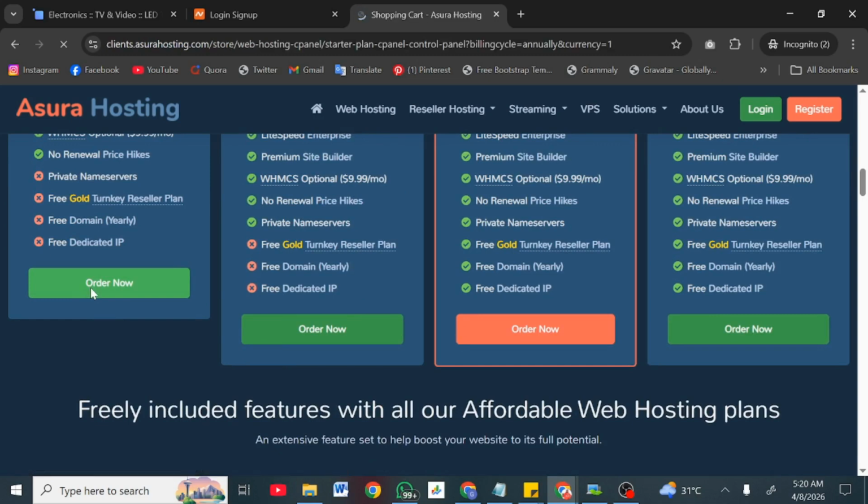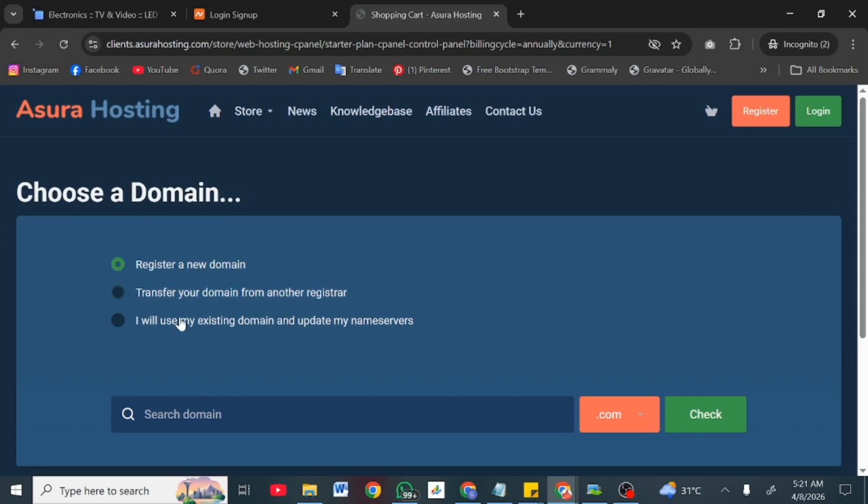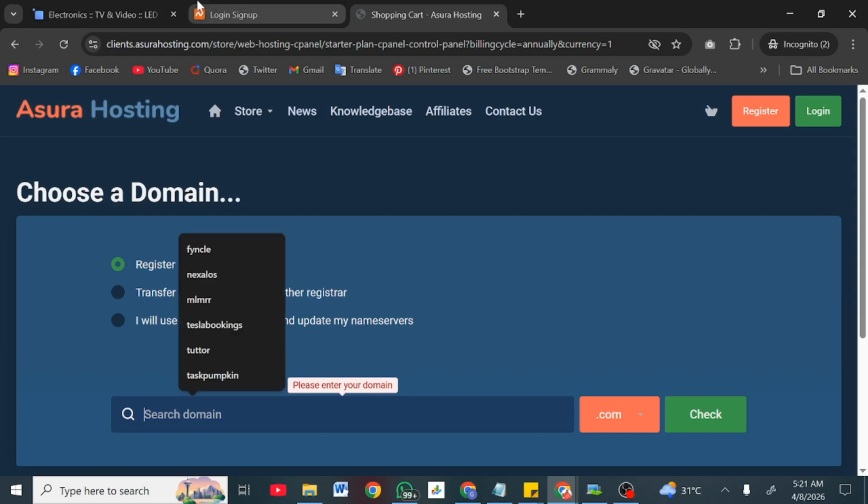So for Namecheap, we started with the domain, but for Azura, I prefer starting with the hosting because sometimes when you go to the domain, their domain page always has issues. So now I'm going to come here and type in the same domain name.